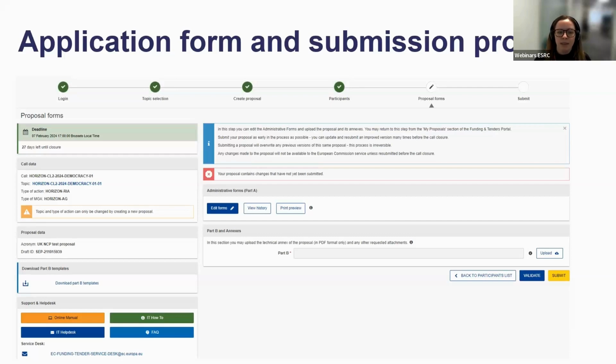And then coming to the main area of the page, you can see now we have the administrative forms, Part A, and below that, Part B and annexes. So as I've mentioned, Part A has to be completed online. You can download the form to disseminate and collate data in a Word document, for example, but you will then need to come back onto the system and input that data directly into the online form.